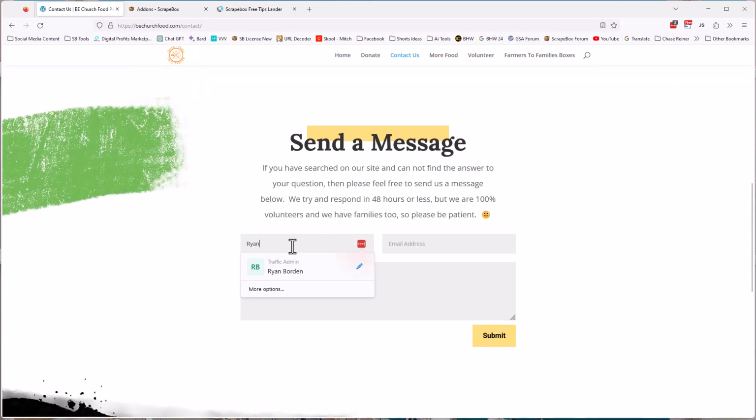So I would punch in my name, I would punch in my email address, whatever.com, and then I would put in the message. So if I was going to other businesses trying to raise money for this charity, I'd be like, hey, can you help me with some money? We give out food. You get the point. Obviously, you'd put a better message in here. This video is not about how to craft a great message. That is sales copy, and that's a whole other thing. I have plenty of stuff on that.